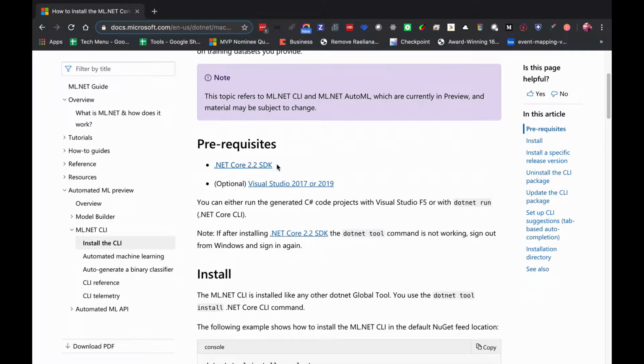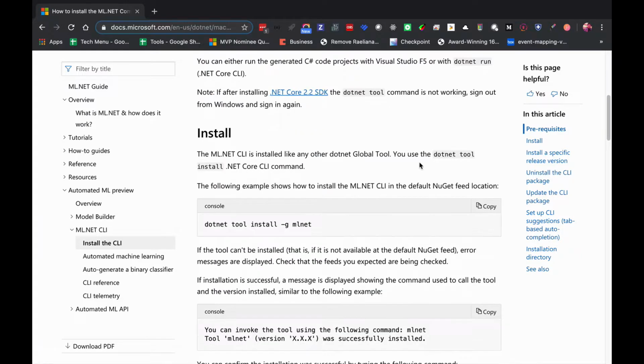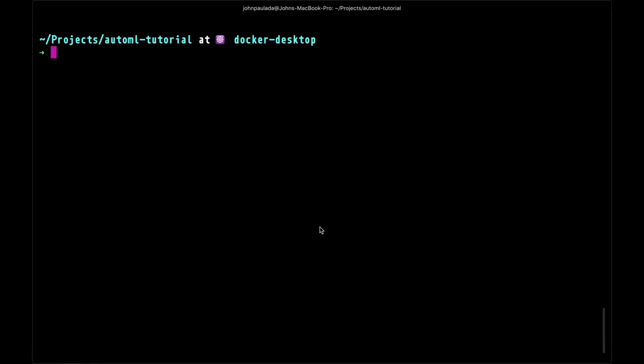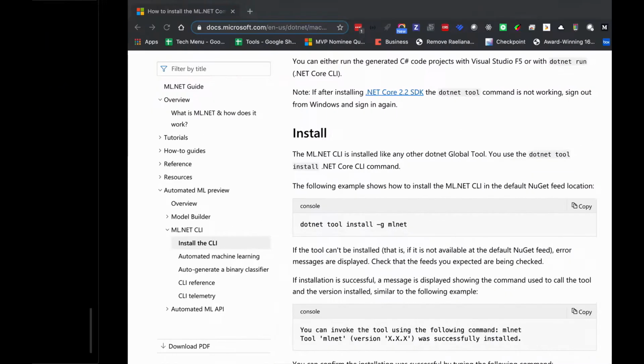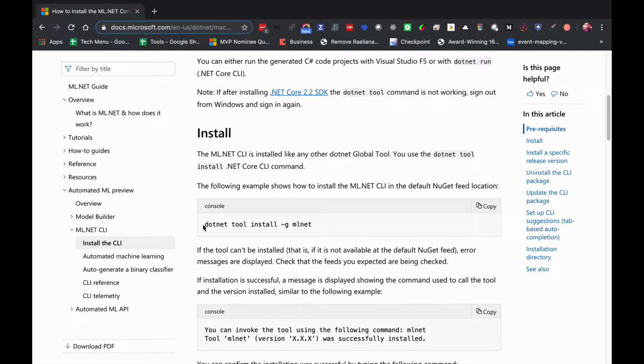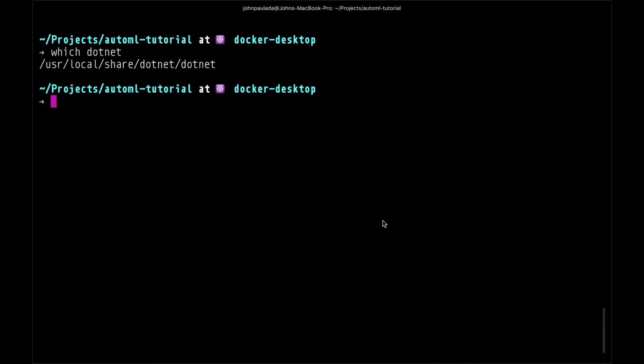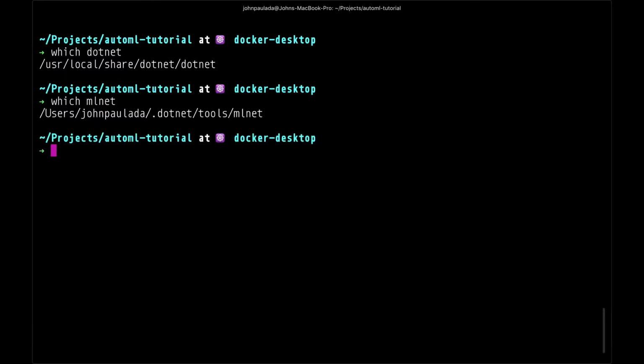First, you need to have .NET Core. .NET Core muna. In this case, naka-install na sa akin yan. So, next that I need to do is install .NET. So, tingnan natin. Which .NET? Right, so installed na nga siya. And since may .NET na ako, I can start running this command, dotnet tool install -g mlnet. So, pag matapos yung installation niya, magkakaroon ako ng mlnet na binary command that I can run. But, I already have that installed. Yan, mlnet.